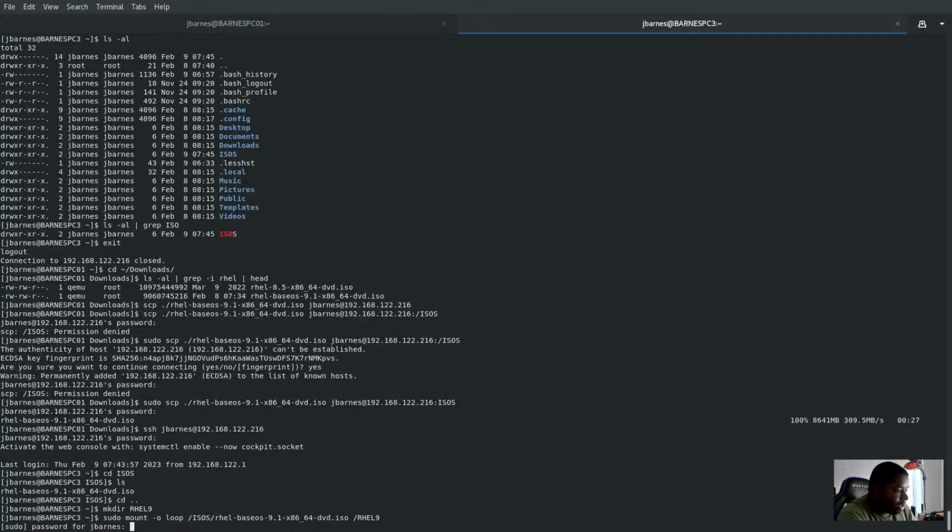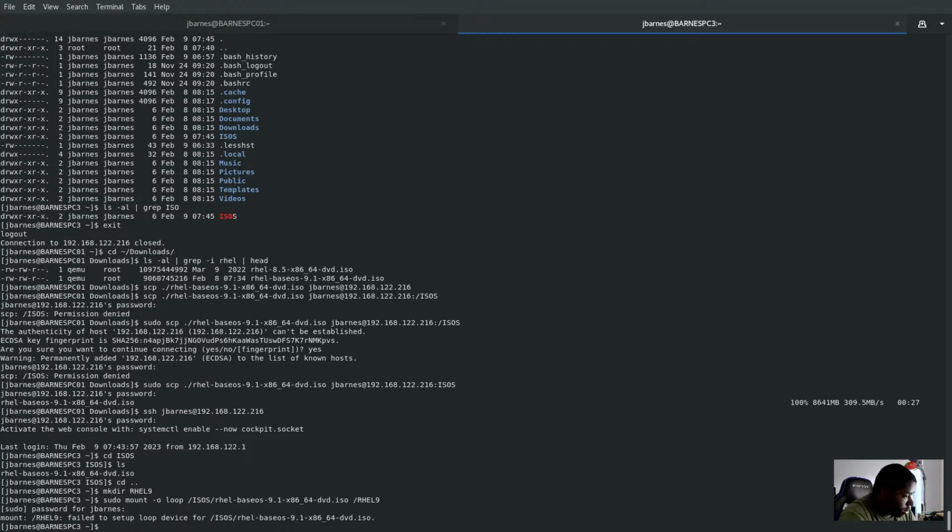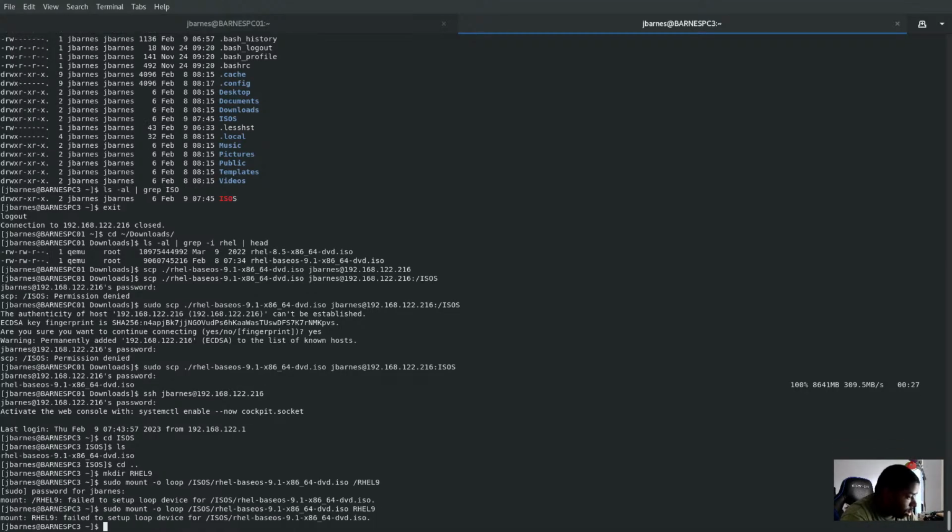Okay, and then I'll just set the boot device on. That boot device. What is that? Why is it doing that?